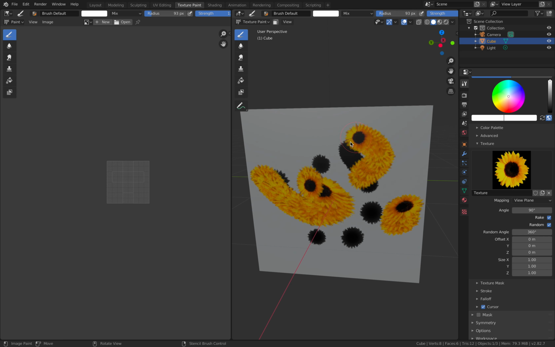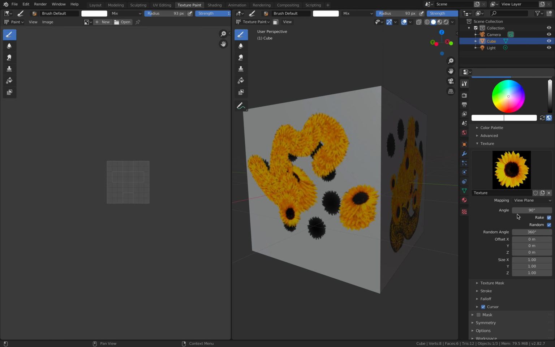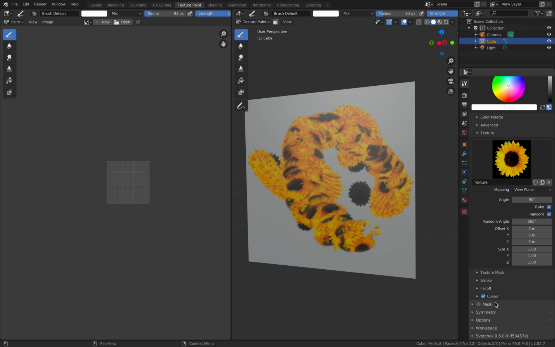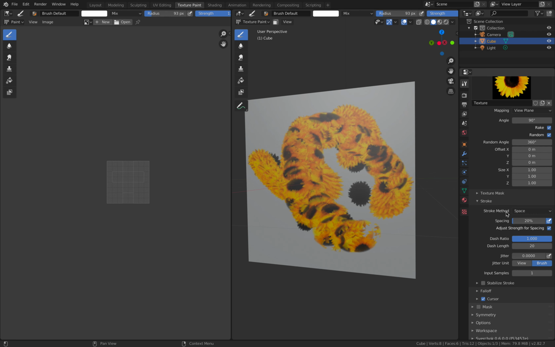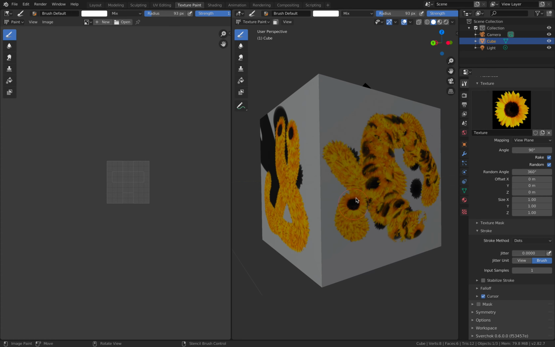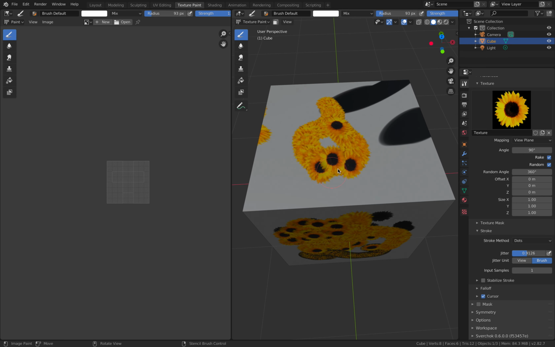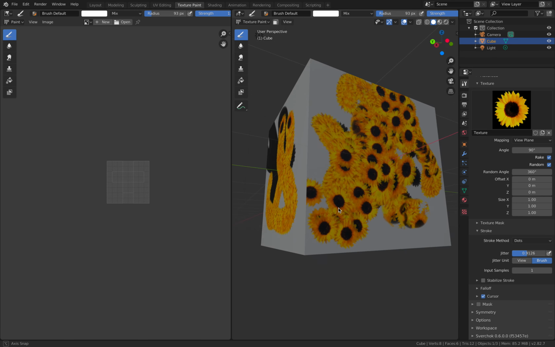And then we can paint with the flower, that's nice. What else can we do? View plane, tile, 3D, random. Okay, let's see. I think you just keep it in the view plane, but what you perhaps want to change is the stroke. By default it's space. We can change it to dot, and with dot you can increase the jitter, so it's like stamping the flower.